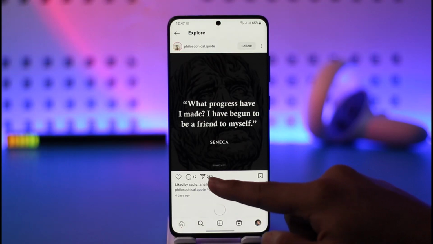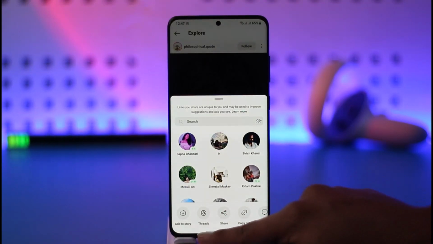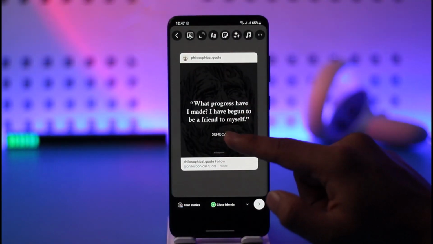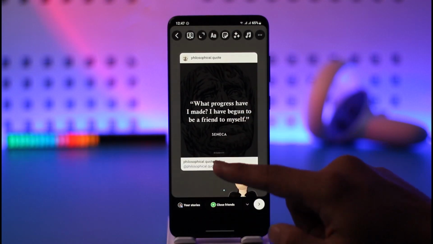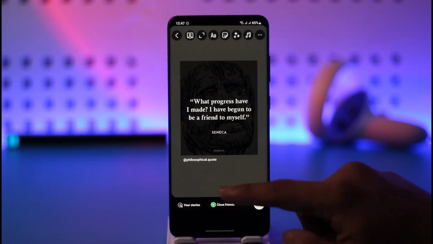Once you've done that, you can just tap on the DM icon here, and then you'll find the option called add to story from the bottom. So when you tap on the add to story option, you should be able to add this particular post to your story. This way you can add Instagram post to story.